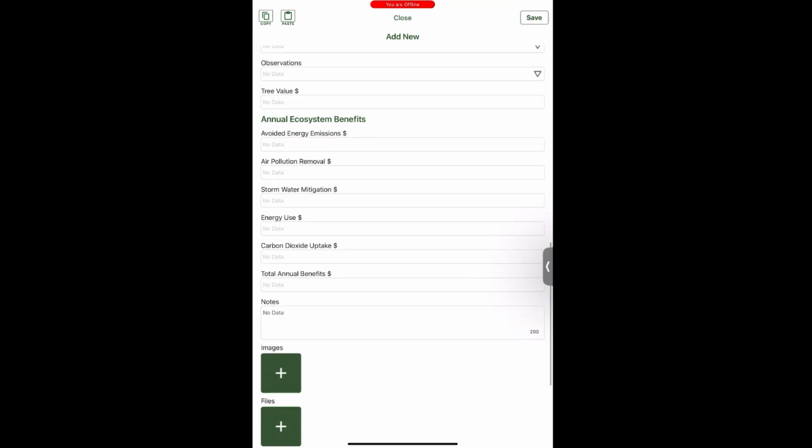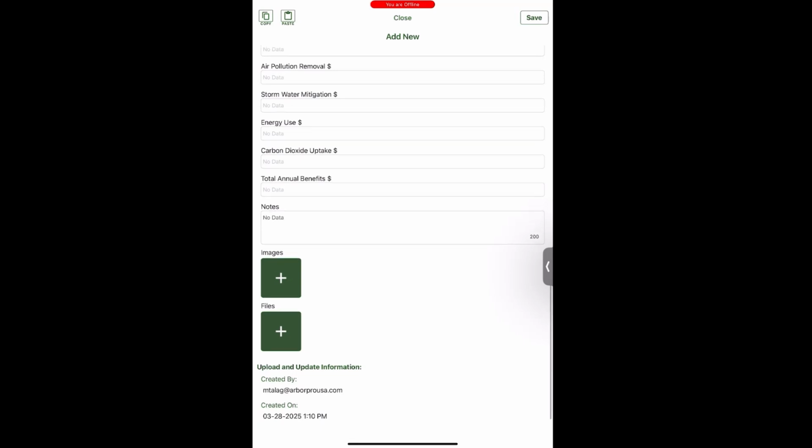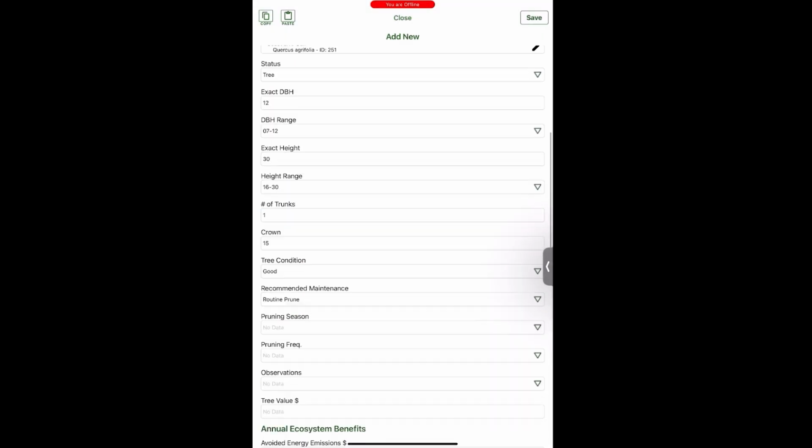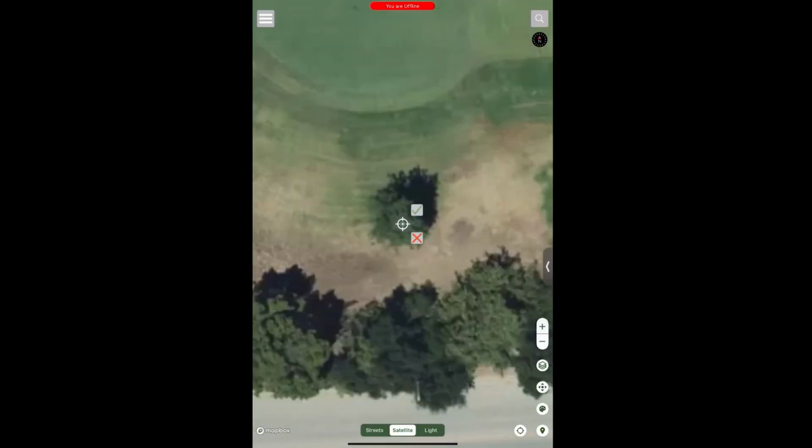As I scroll down, I can add some more observations, notes, and you'll also see an area to add images and files just like within Enterprise. If I hit the plus sign, I'll have the option to add photos from my photo library, my camera roll, and then once I'm satisfied here, I can go ahead and hit save in the top right corner to have this data point stored on my device.